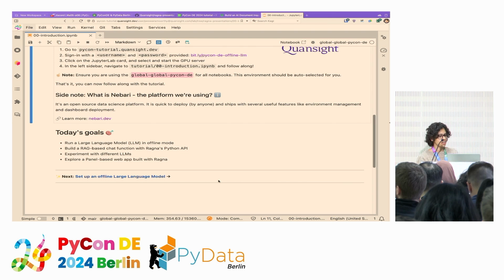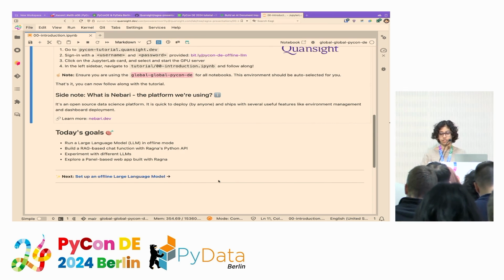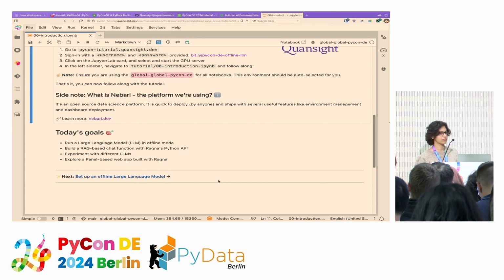Just some goals. We'll follow this rough outline. We'll start by running a local LLM first. Then we'll introduce RAG. For folks who are not familiar, it's a way to improve the accuracy of LLMs. Then we'll use the local LLM with RAG and Ragna. And finally, we will put this all together in a UI, and you should be able to just explore and experiment with it. So that's the current flow. Handing it over to Philip for the first part.